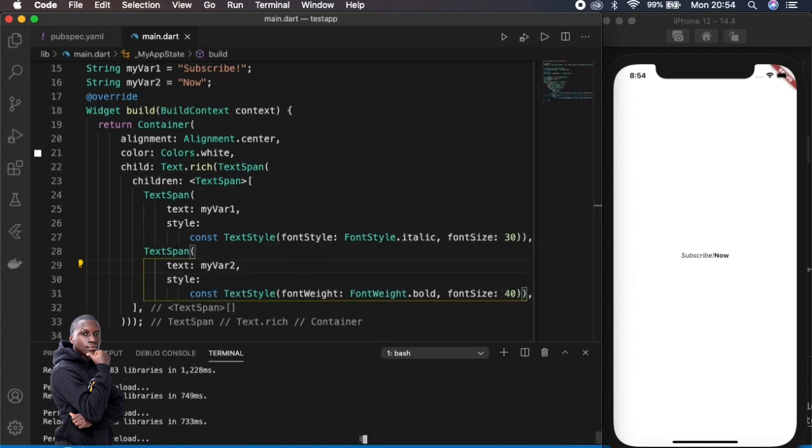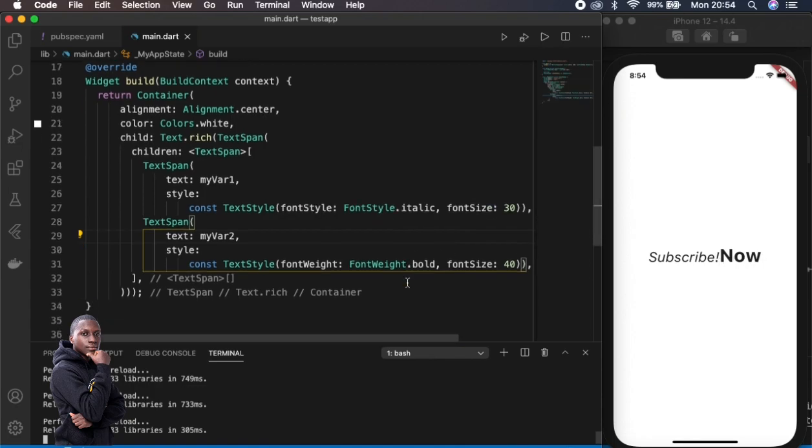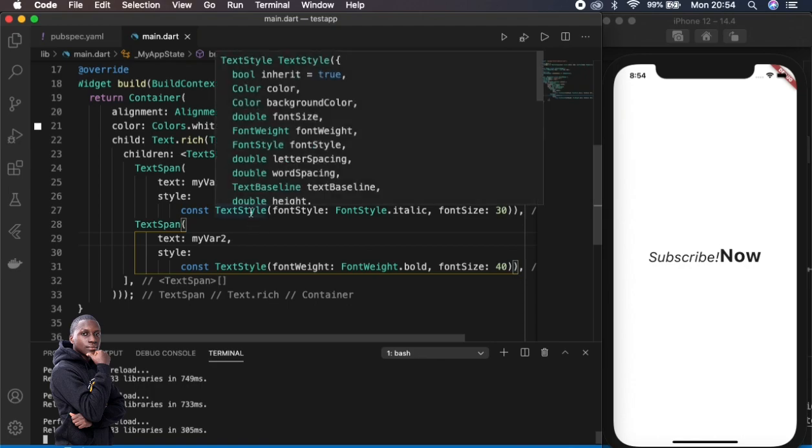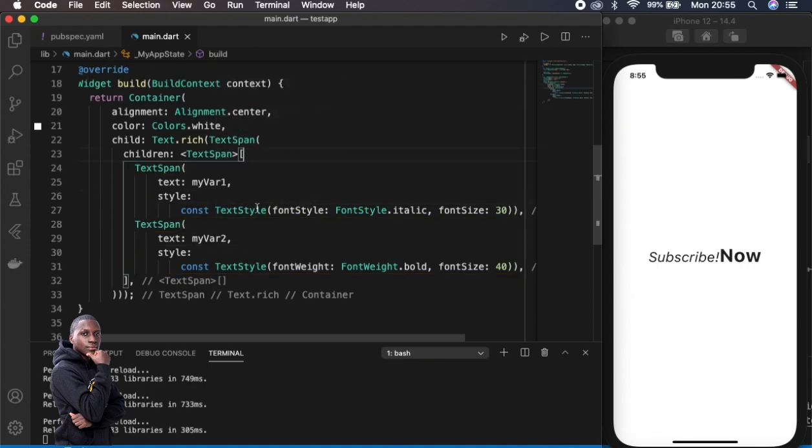Then after we add font size, as you can see, that's subscribe now. So we have now managed to implement text with different styles, and you can put different colors as well, because these styles you can implement them in whichever way you want. You can put as many children and as many texts as you want. So here we've managed to implement texts with different styles.